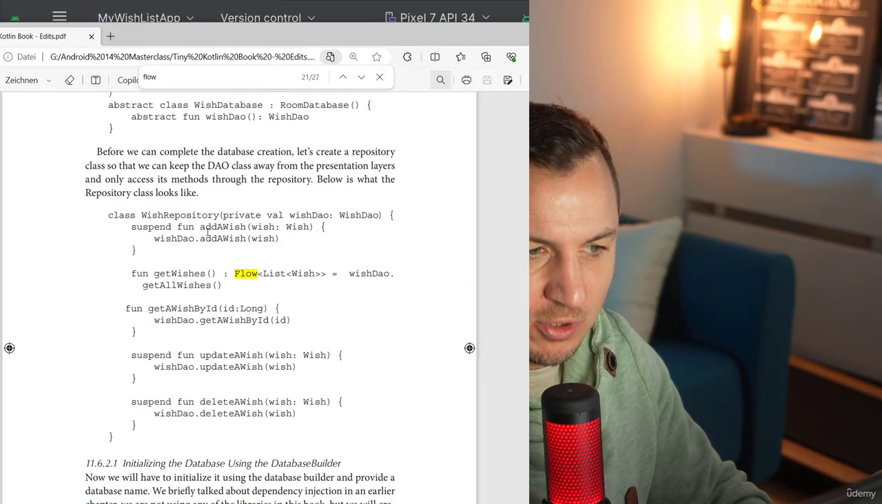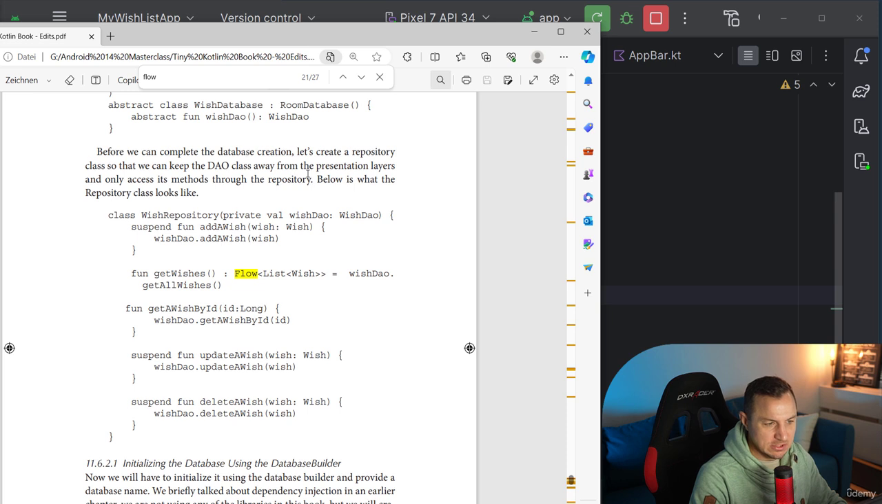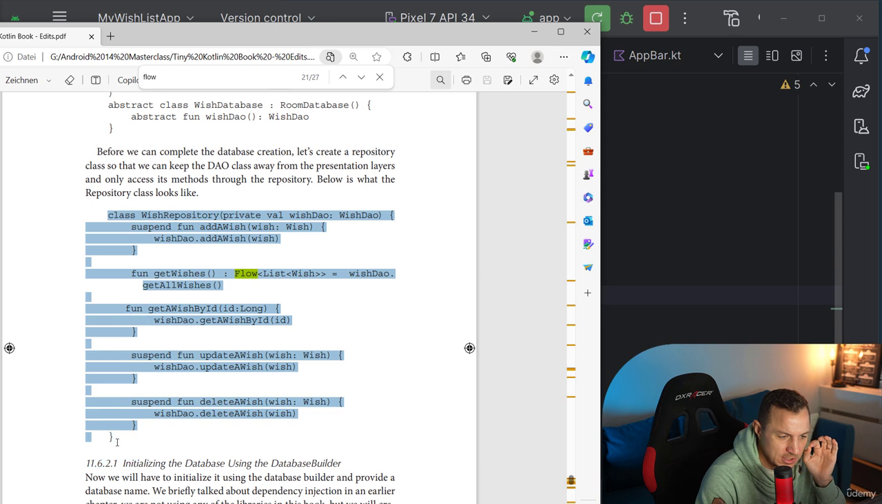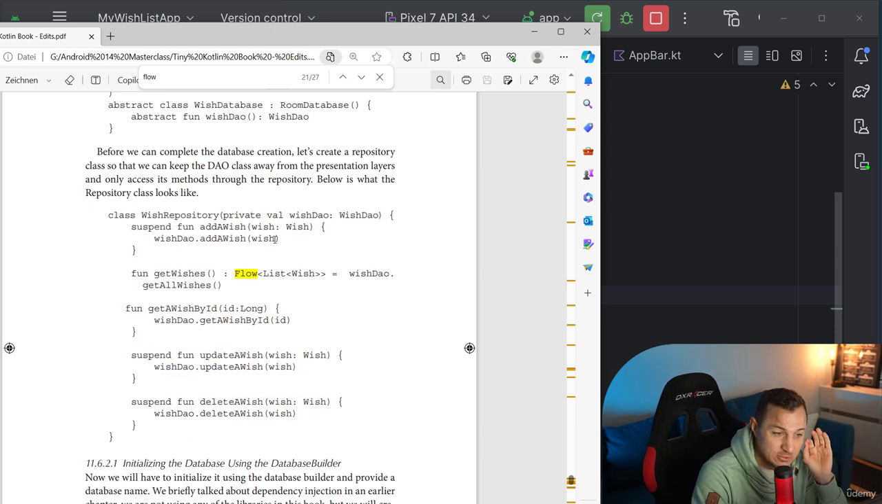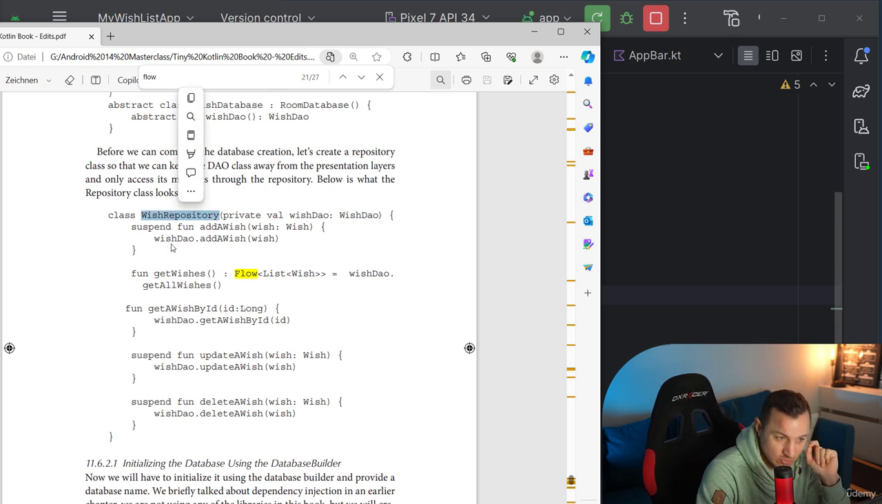Welcome back. In this video, we're going to set up our wish repository, which allows us to keep the DAO class away from the presentation layers and only access its methods through the repository. So we're going to set up this repository, which basically adds a link to our DAO, and then we can use our view model to use the repository to take care of all of these suspend functions, right? So adding a wish suspendingly, then suspend the update wish and so forth.